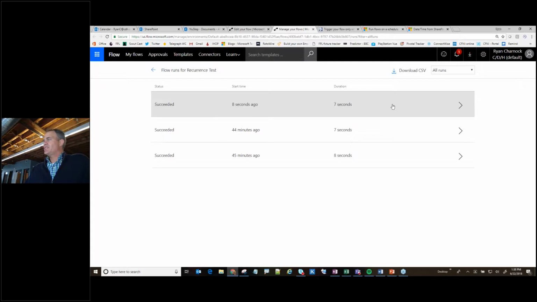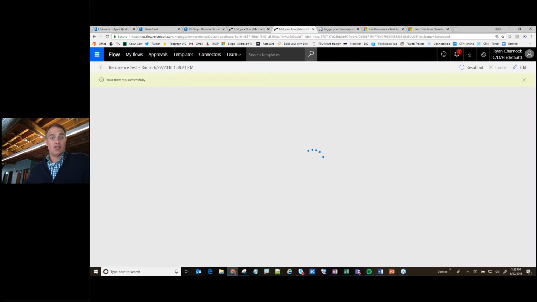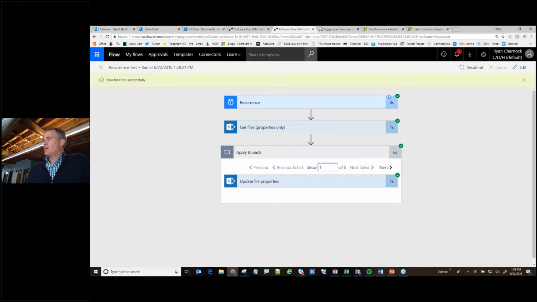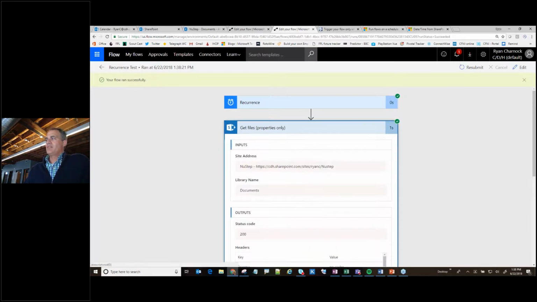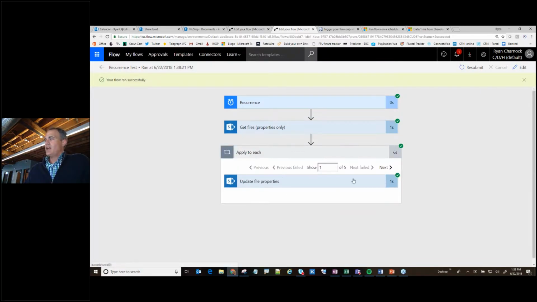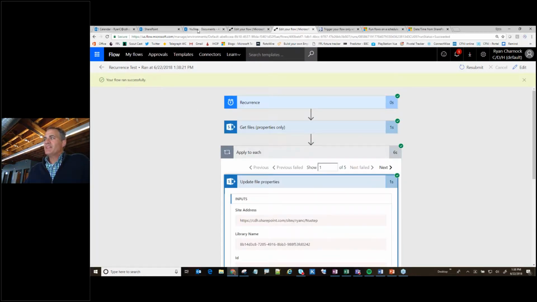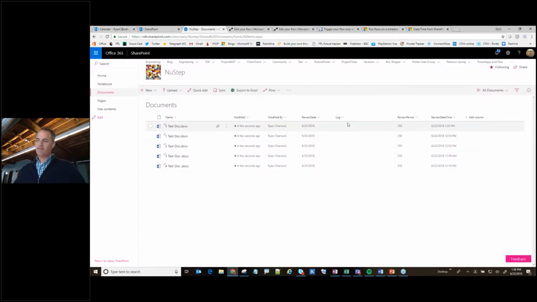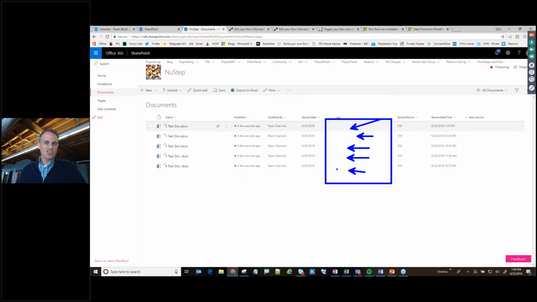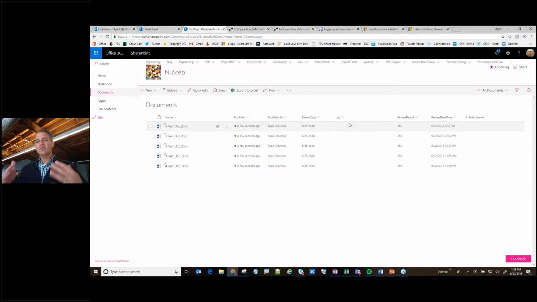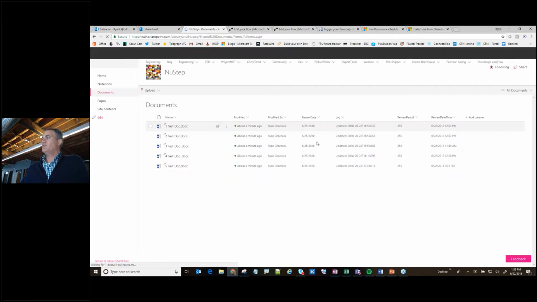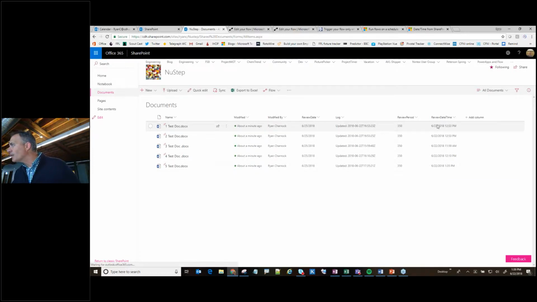Okay, so it succeeded. That's good news. And we can see the recurrence gets a green check all the way through. So get file properties, and it shows me for each, it tells me what the update was. Okay, and the simple basic thing it did is I had it, see this log field, I said I want to loop through and then just update this log column, which is a single line of text. Really basic, but you could do more complicated things. And let's refresh this. And look, there it got updated with the review time, it looks like.